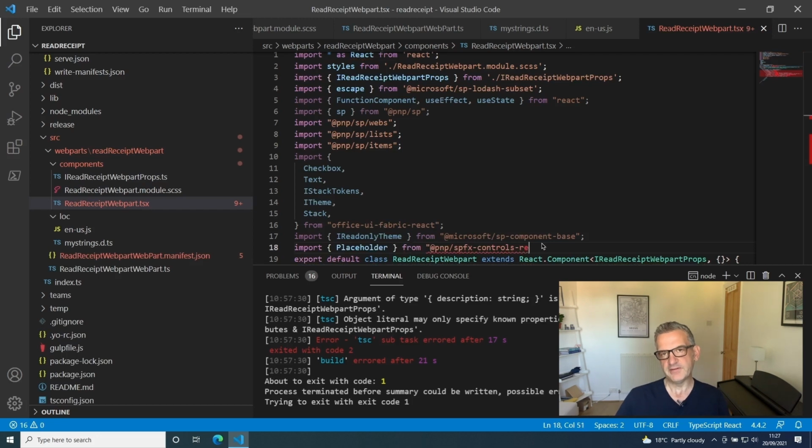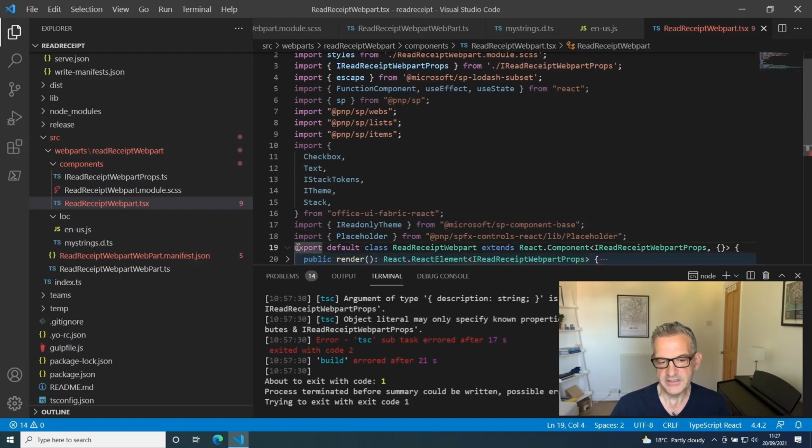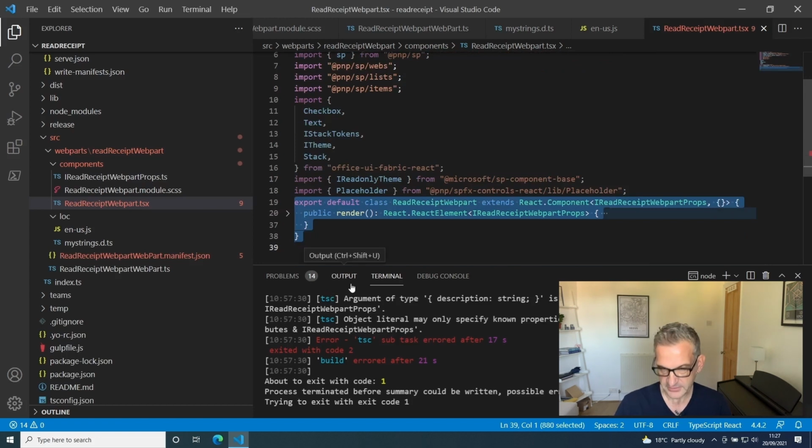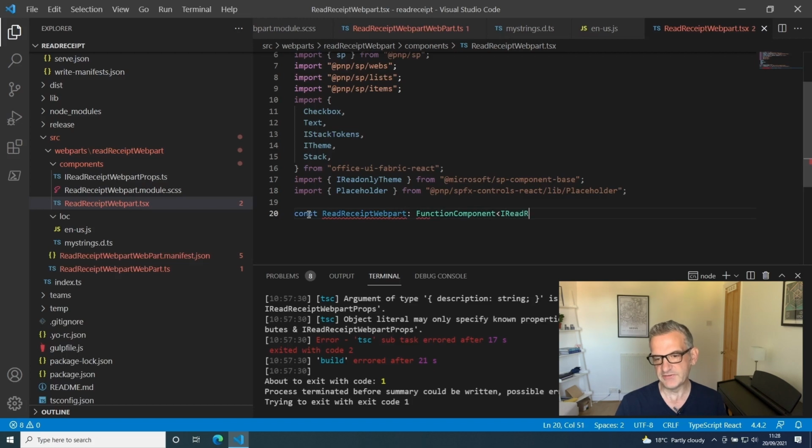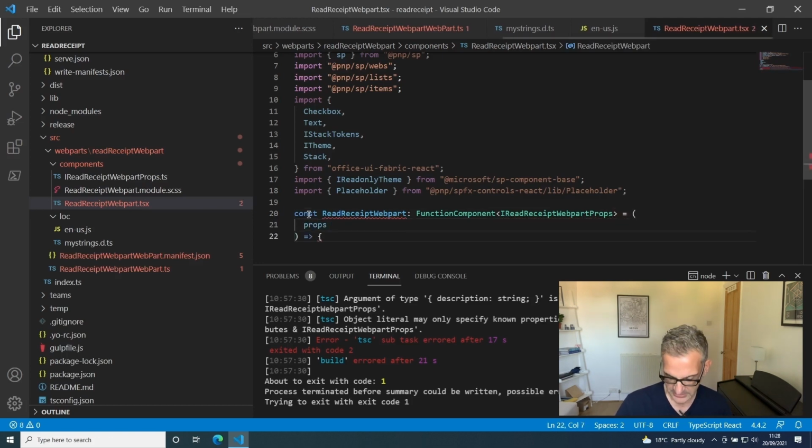Okay, now the next thing I'm going to do, before you worry, is delete everything after this, and I'm going to start from scratch. What I'm going to do is create a React hook function first of all. So I'm going to create a constant ReadReceiptWebPart, because that was our name, as a function component, which of course is for hooks, and we're passing in our properties to it. Let's finish that off.